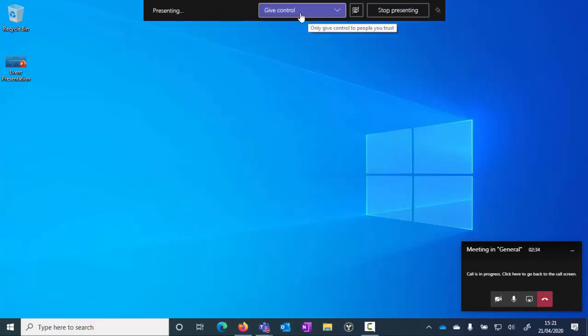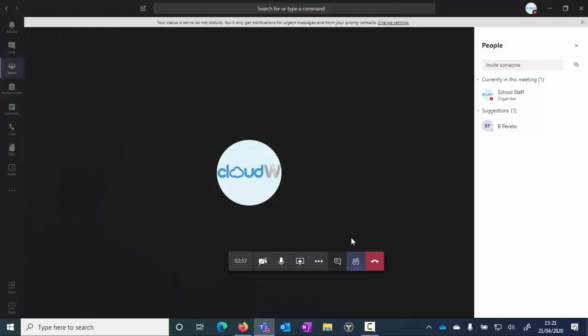If there are other people in this meeting, I can click give control, and I can actually nominate someone who has control of my machine. And as well as my mouse pointer moving around the screen, you'll see their mouse pointer as well with their icon next to it, so you know that it's them, and they can actually operate your machine as well. That comes in very useful for remote technical support and things like that. Once I'm done, I can click stop presenting, and we go back to the meeting.